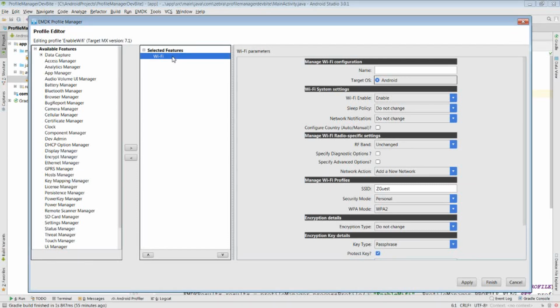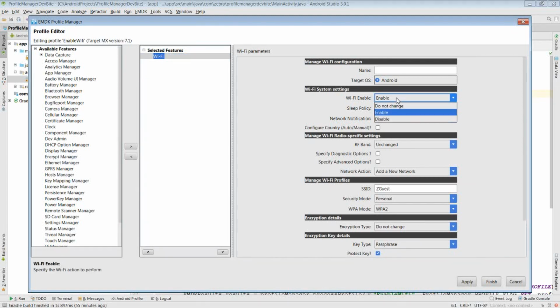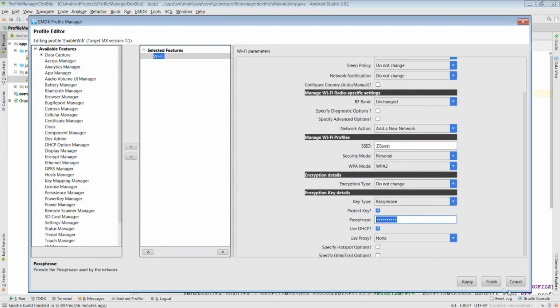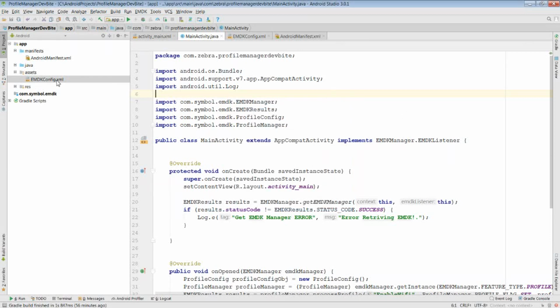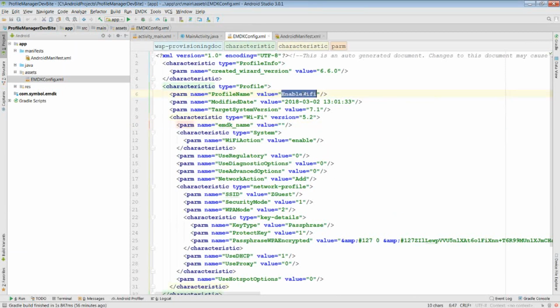So for this demo's purposes, I've just selected the Wi-Fi manager. I want to get it to enable my Wi-Fi, add a new network, and I'm just going to give it the name of the network as well as the password. From there, I can click Apply and Finish, and it should have generated an XML file called EMDK config under Assets. If we check it here, you can see that the profile name enable Wi-Fi has been created, so we can assume that it's all correct.